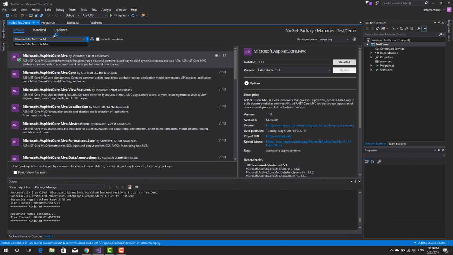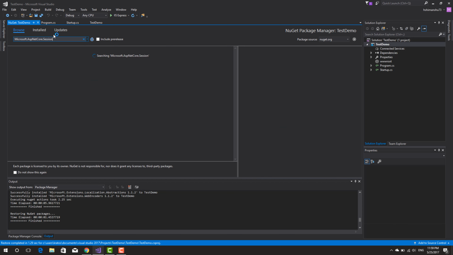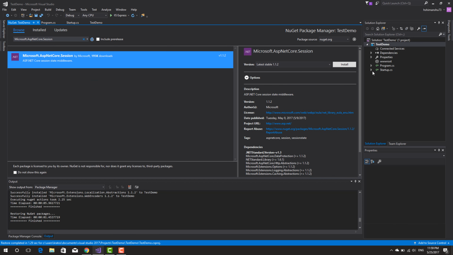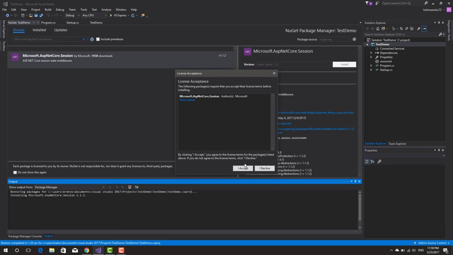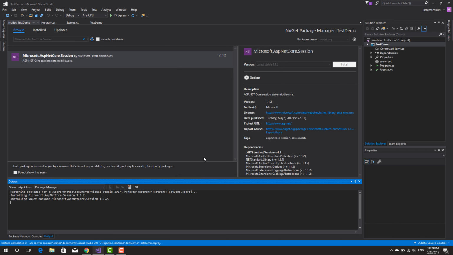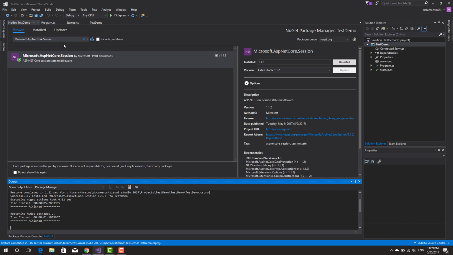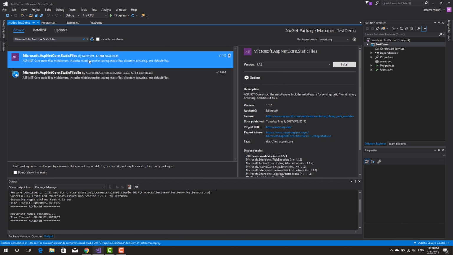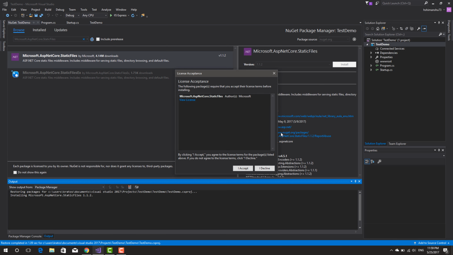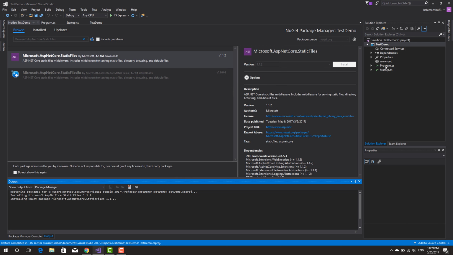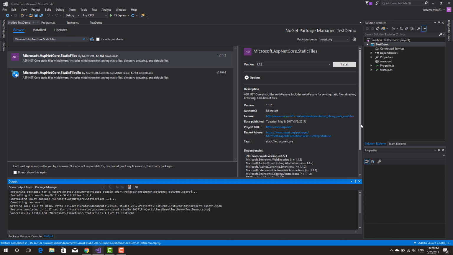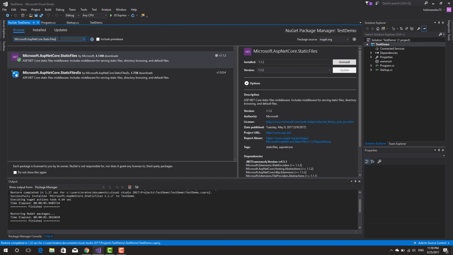Now move on to the next one. Install it again. Accept. It's downloaded. Move on to the next one: static files. I'll tell you why they are required when we are going to implement it in the program. Okay, now static files.